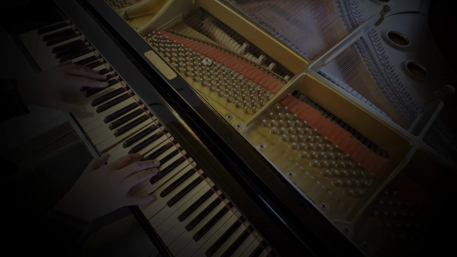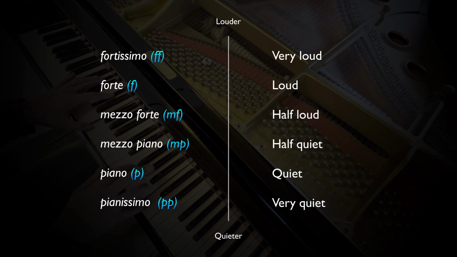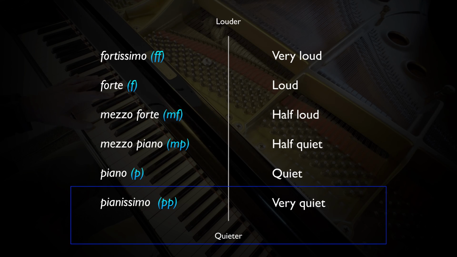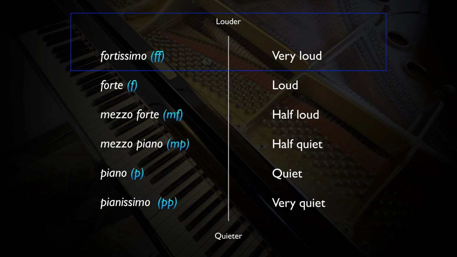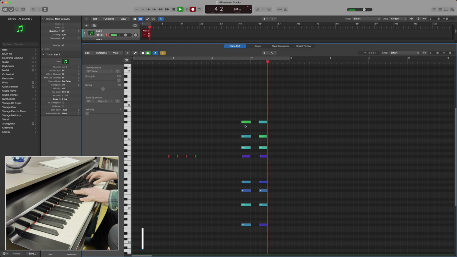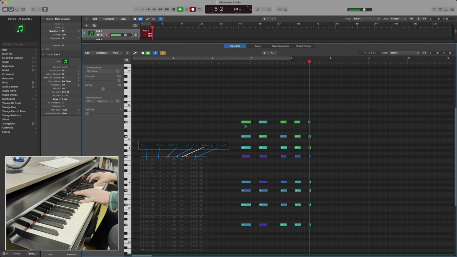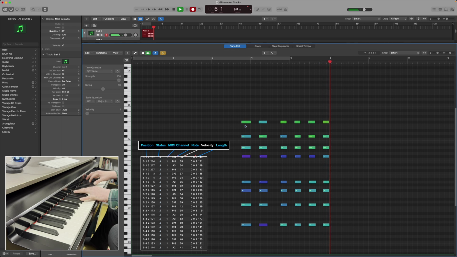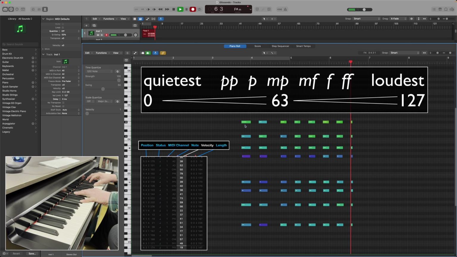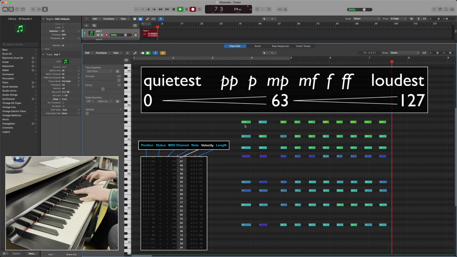These degrees of loudness are measured in Italian musical terms, ranging from pianissimo or even quieter to fortissimo or even louder. I'm playing this into a digital audio workstation which measures and converts these different velocities in numerical figures from 0 to 127. More gentle playing will result in lower numbers, and the higher the number, the louder the sound.